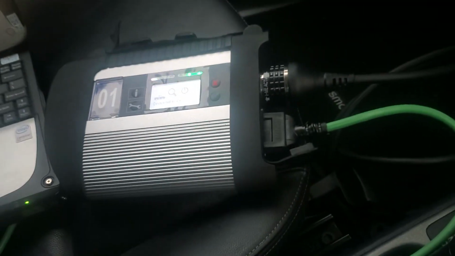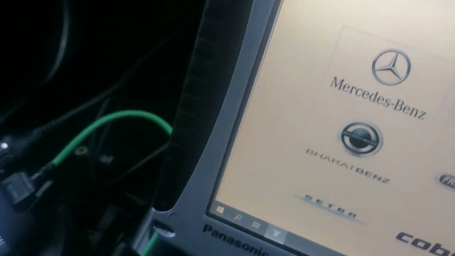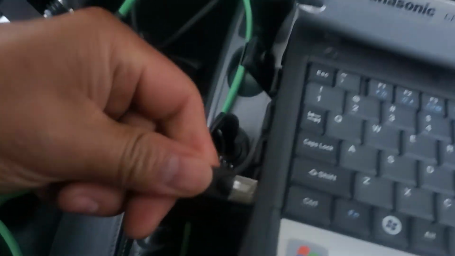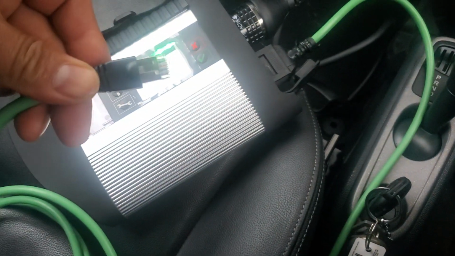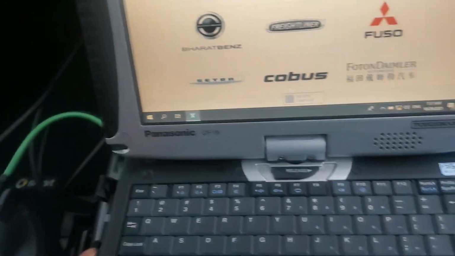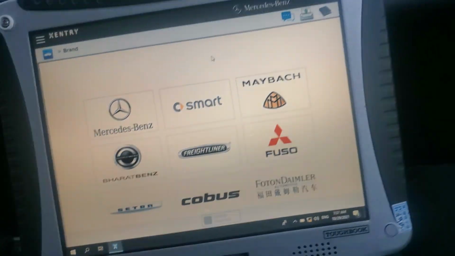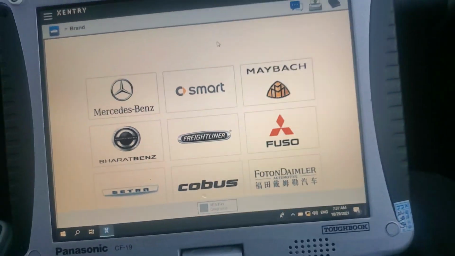Alright. So now we're gonna connect the cable. Let's connect it, guys. Right here, from this. Look, it's searching. After we connect, what's the one in the middle? Now it's already connected. Alright, let's go on smart. Alright, let's click smart.